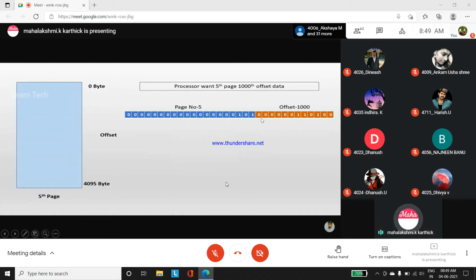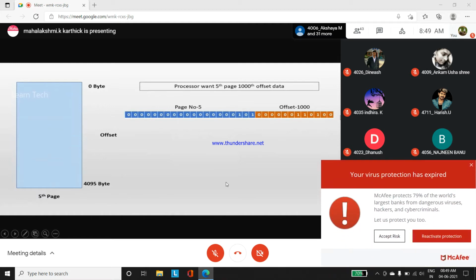Another important thing is how the split is done for the 32-bit addresses. 20 bits are allotted for the page number and the remaining 12 bits are allotted for the offset value. Very important information to be noted, students. So if the processor has to refer to this fifth page, first it has to be converted to its binary representation. And the offset value, as it is 1000, its binary representation also has to be represented.